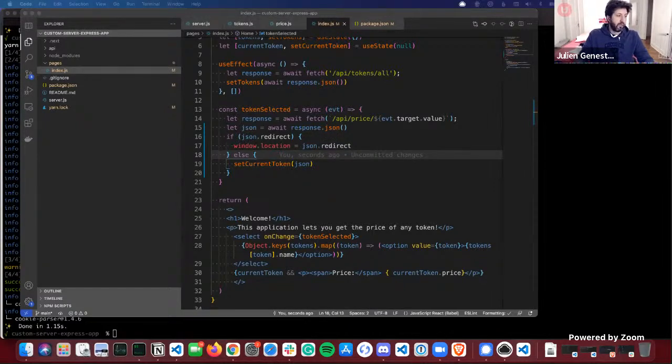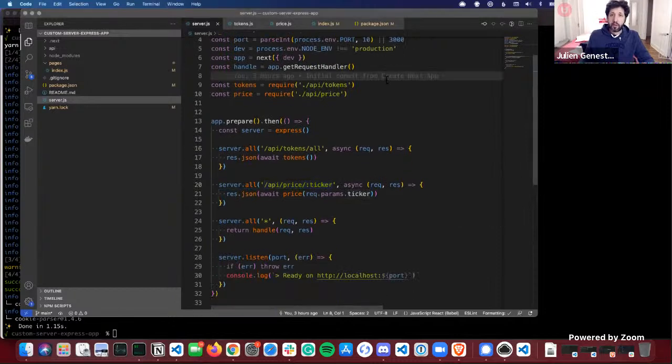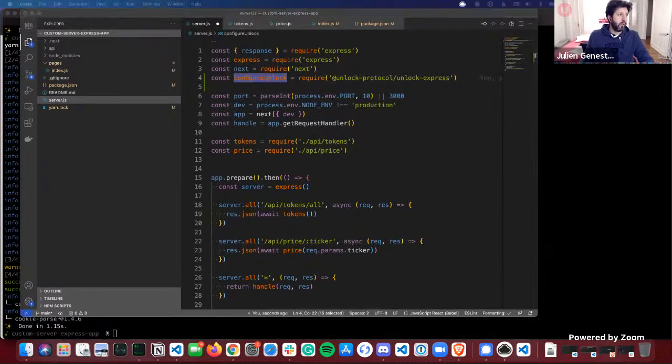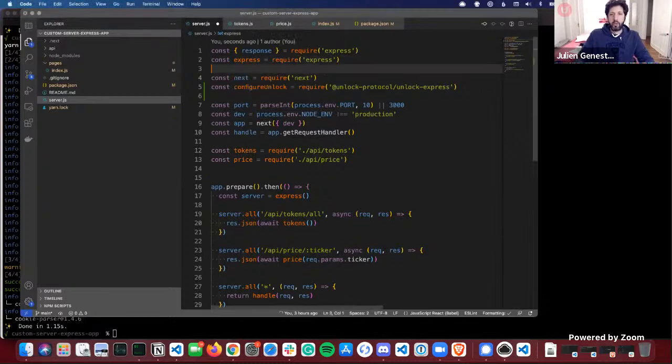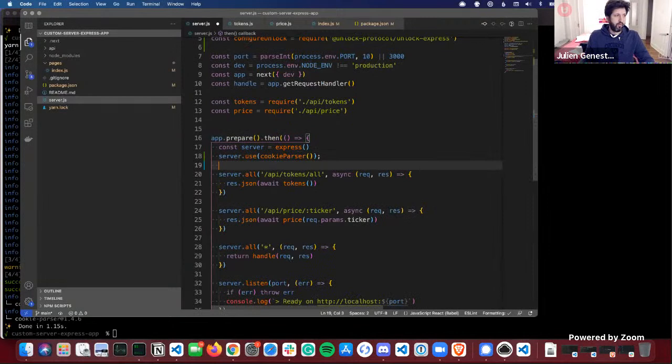Another thing that we're going to have to do, obviously, is add the token gating to the API. For this, I'm going to go to the server and do a couple of things. First, I'm going to load the unlock Node.js module, which calls a function, configureUnlock, which we'll do. I'm also going to load the cookie parser, which is going to be useful to parse the cookies. The next thing is to configure the server Express application to use the cookie parser. If anyone has used Express in the past, this is very familiar.